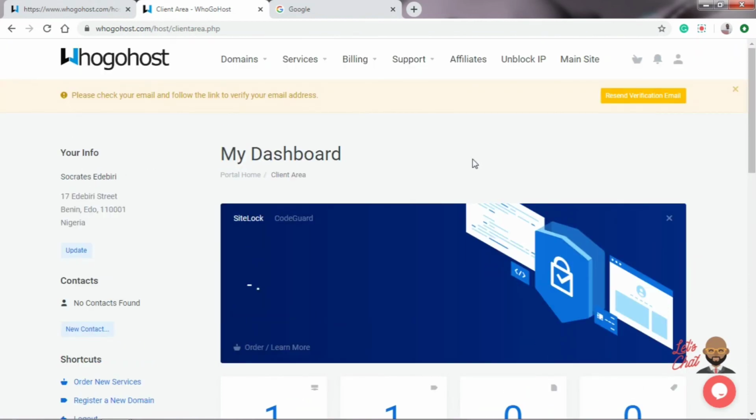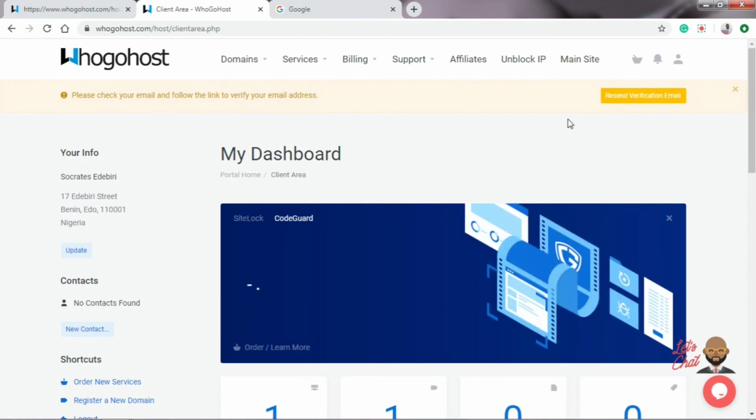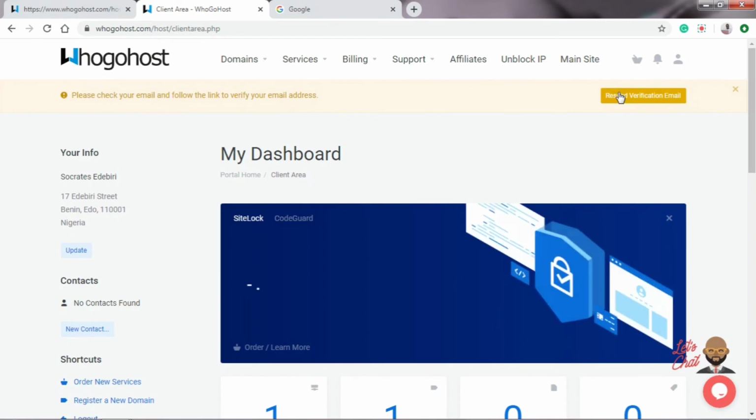All right, quick one. Once you're done with your purchase, you want to go to your email address and verify your email with WhoGoHost.